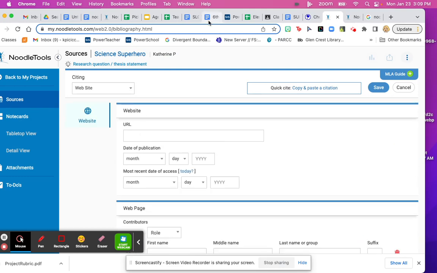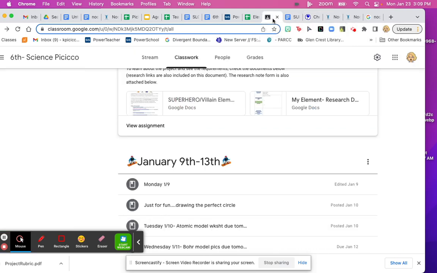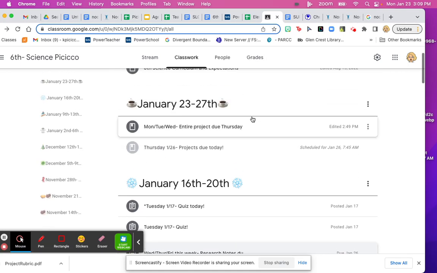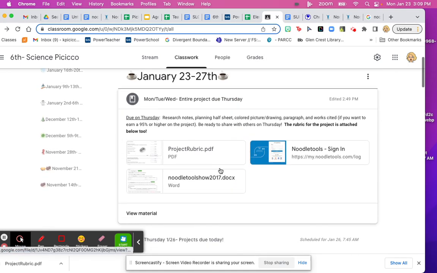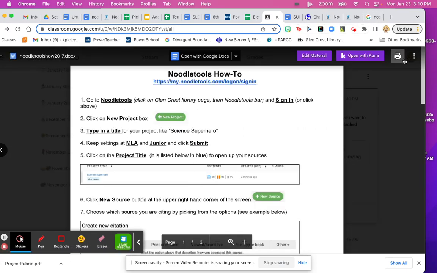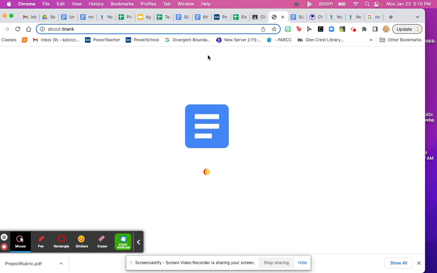Okay. I'm going to go back to the directions online. Okay. And my directions for how to do this are up in where it says Noodletools Show Me How. So let's go to that. And I'm actually going to open it with Google Docs.